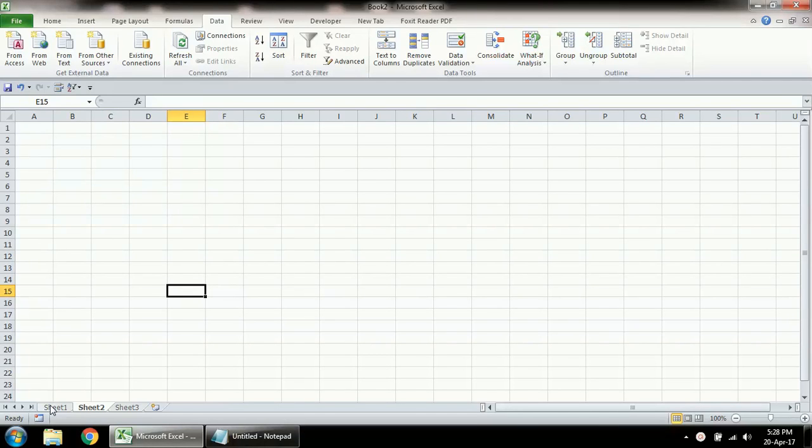Hi friends, so let's start with the third lecture of Excel. In the last class we studied sorting and data filtering. Today we are going to work on text to columns, how to remove duplicate values, and how to apply the validation rule.